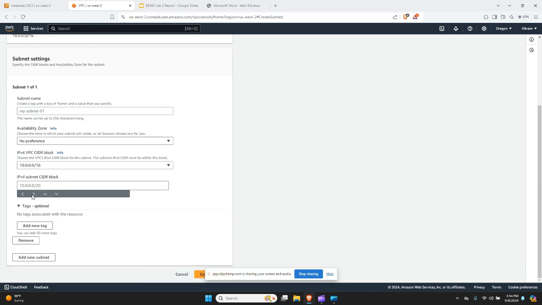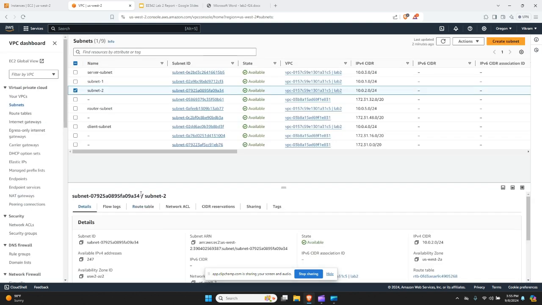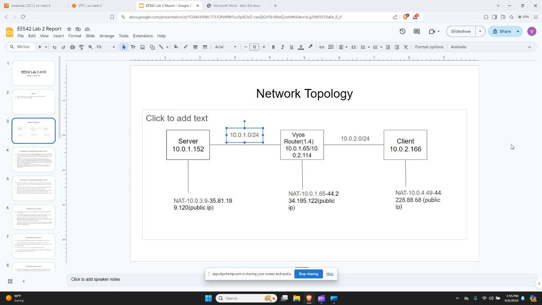Okay. So you can manually create your subnet at 10.0.0.0/24, 10.0.1.0/24, and so on. So you can create that. Subnet creation is easy. Okay. So we are done with the subnet creations.